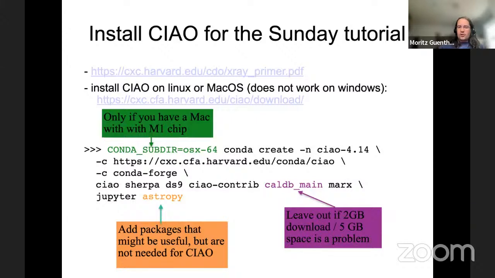So if you have Conda on your computer already, and you're running a Mac or Linux, because there's no X-ray reduction software that works on Windows, then you can essentially just copy and paste this command. The first part, the Conda subdir here, you only need if you're running on a new Mac with an M1 chip. If you bought a MacBook in the last year and you have an M1 chip, you probably know about it. If you don't know about it, you don't need it.